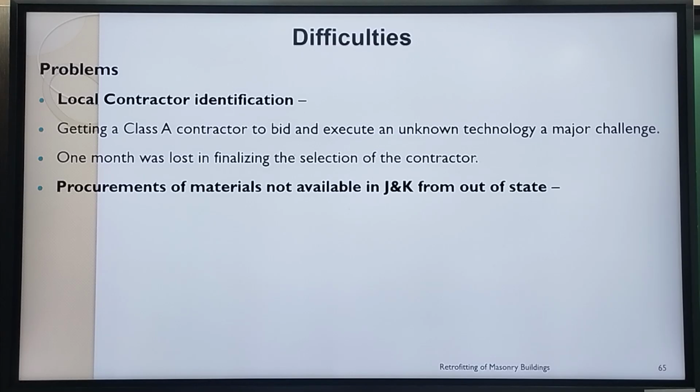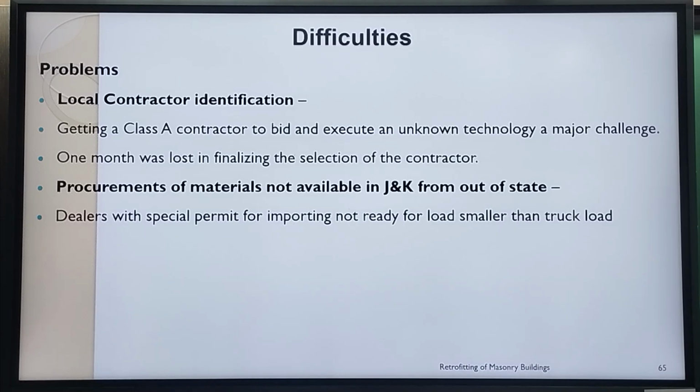Procurement of material in J&K was very difficult from out of state, because all these weld machines had to come from Delhi, and there were dealers with special permits for importing. They were not ready for loads smaller than a truck. We wasted a few weeks, and really anxious weeks. We were wondering whether we'd be able to take the project forward or not. Government departments were of no help in that. We just had to go and talk to people and find somebody who is willing.